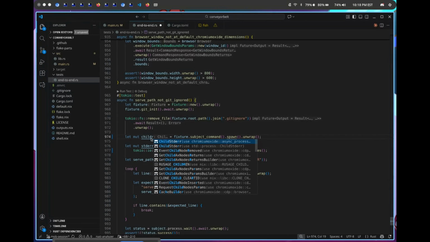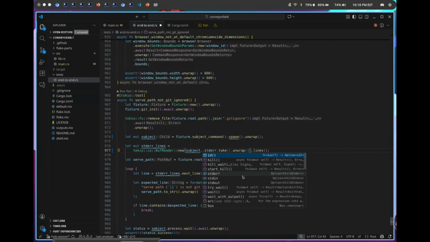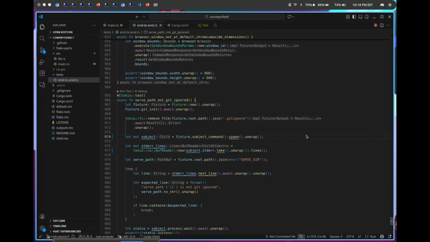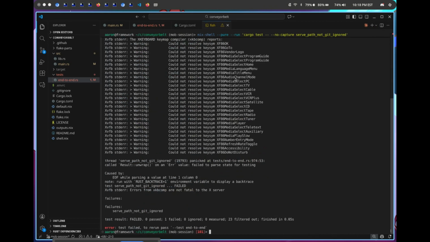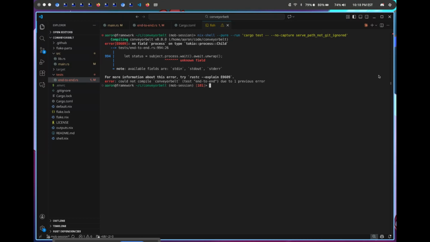So I guess we can rename this child, or it's still the subject. Okay, fair enough. It's just not the subject struct. It's the subject process directly. In here, I guess we'll just go straight for the standard error. Okay. So I think that's it. That should do it. The subject is the process. Yeah.